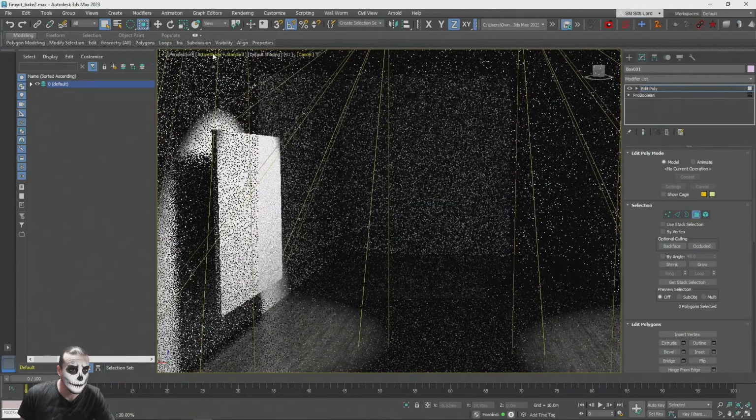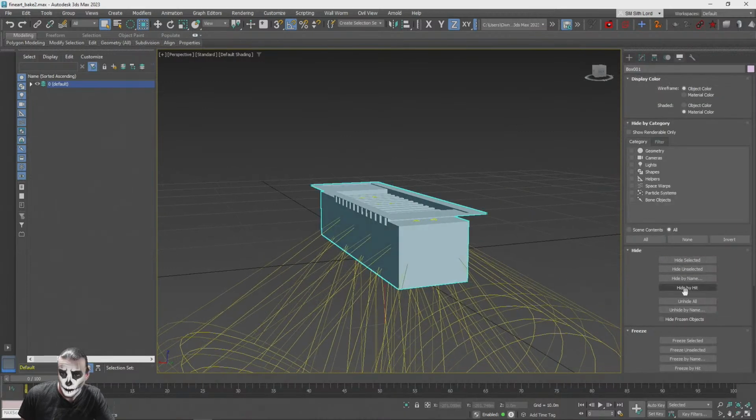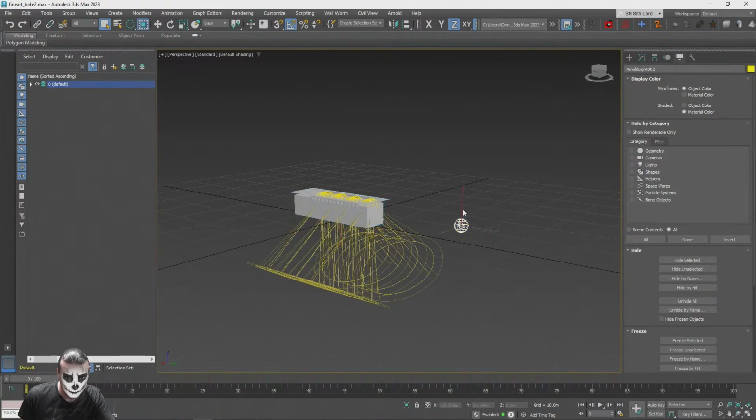Man, it looks like I deleted my ceiling light. Oh no, I didn't mean to do that. I did not mean to do that. Did I hide it? I had one light. That was the wrong light.